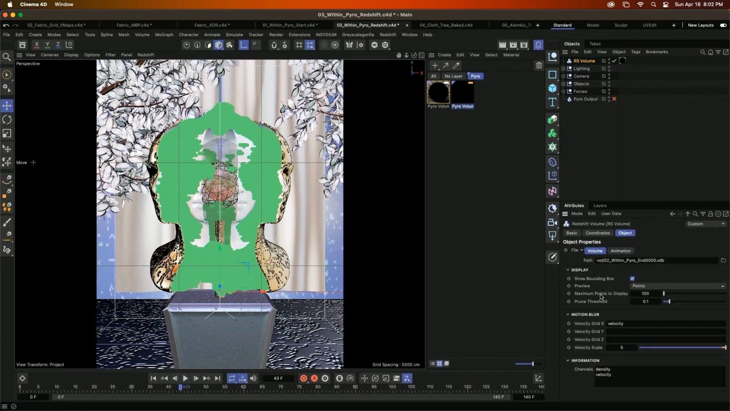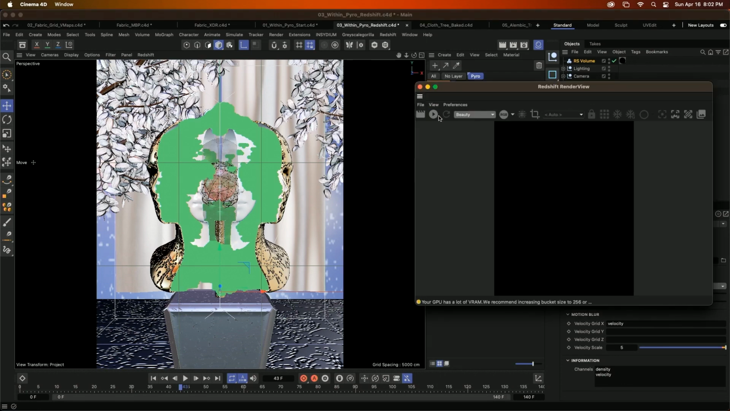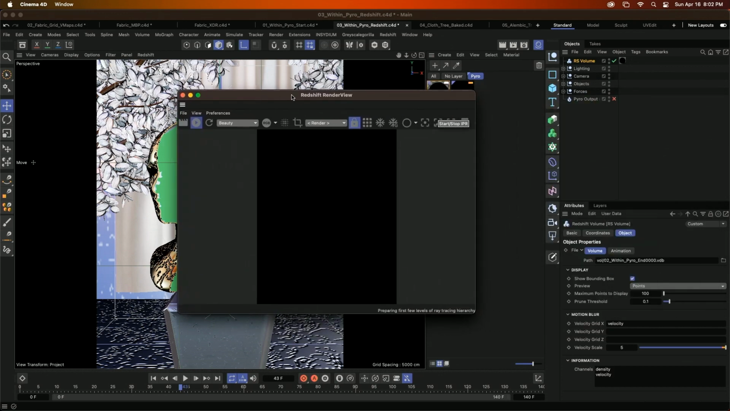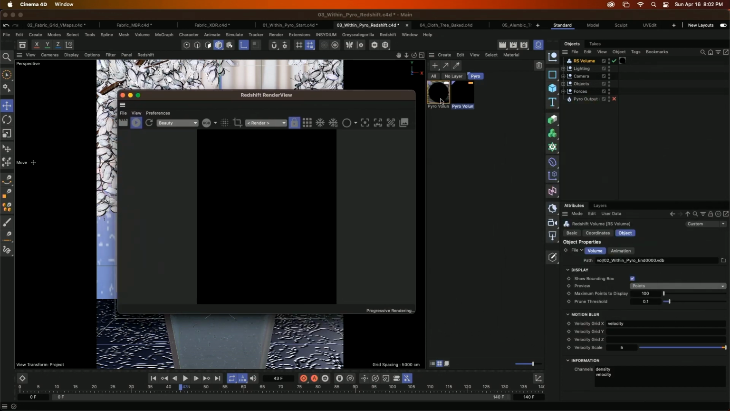And if you can't see it in the viewport, you want to make sure that the preview's set to points, and then you can adjust your maximum points to display. I've also got the velocity grid because I found that in conjunction with motion blur, if I increase this, I'm going to get a more smooth looking result. So that's just something to note as well. So I'm going to fire up Redshift and we'll have a look at the material that's been made.